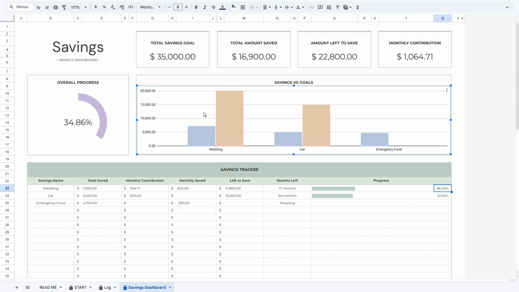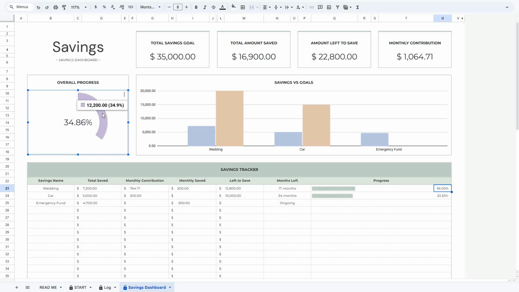In addition, you can compare your saved amounts and your goal amounts for each of your savings. You can see the percentage of your total savings goal that's been saved. You can see your overall savings goal, how much you've saved in total, how much is left to save, and the amount you plan to use for savings this month.